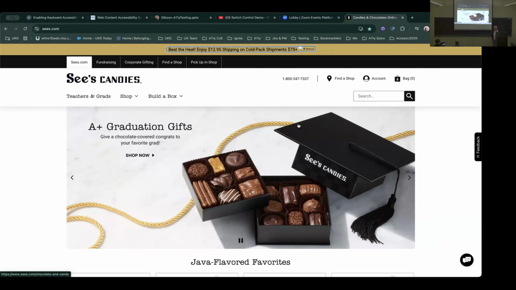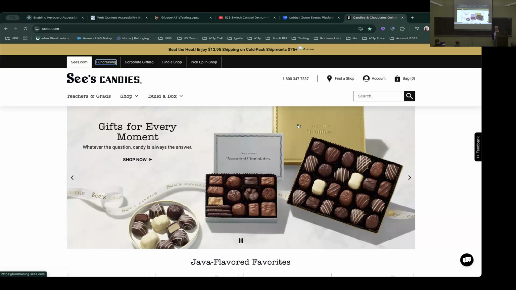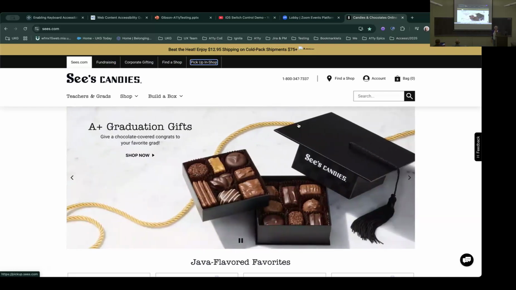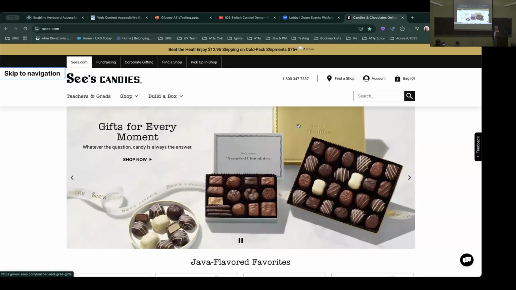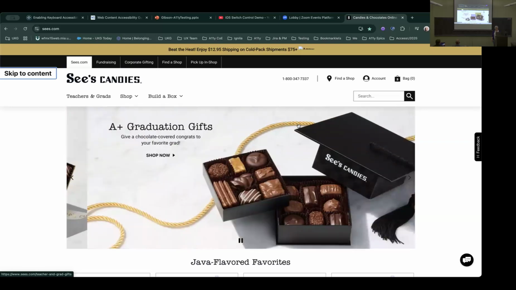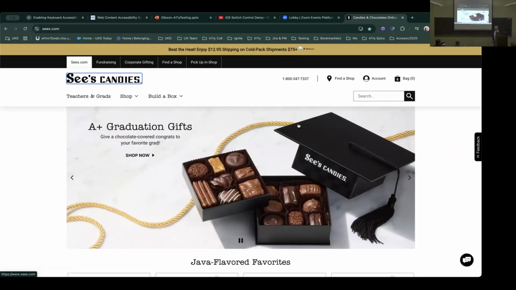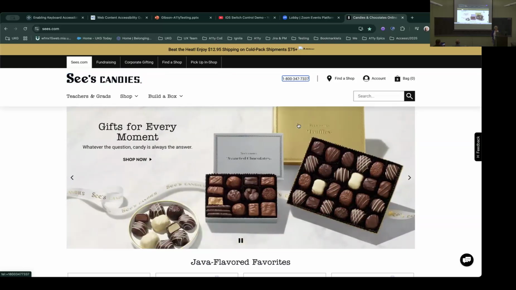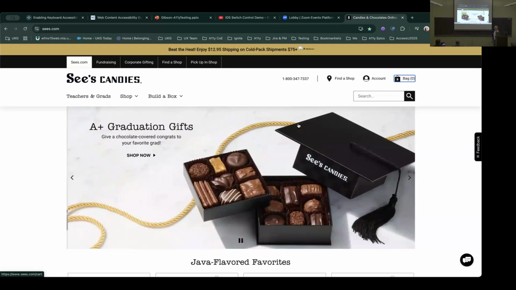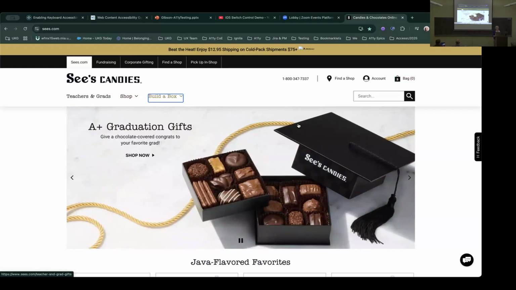So I'm going to press tab. Skip to content. Oh, good. We have focus. That's good. We seem to be going in order. We're up there. Find a store, pick up a shop, skip to navigation. I just went through the navigation, so I'm going to ignore that, because there was one that had multiple levels of skip, right? We're getting there. I want to build a box for someone.